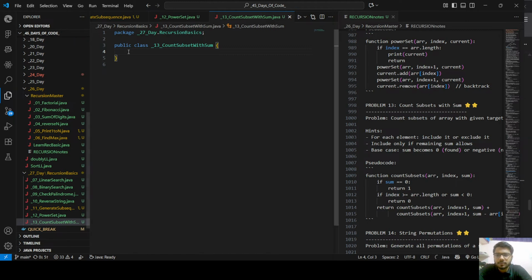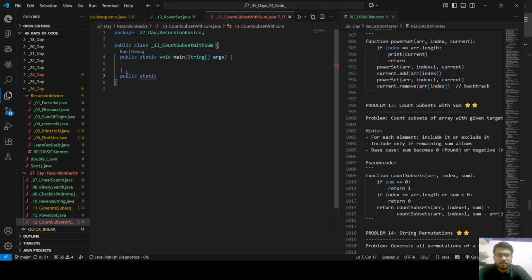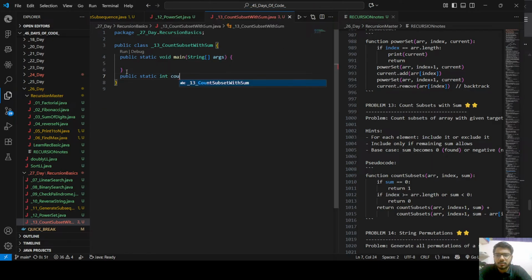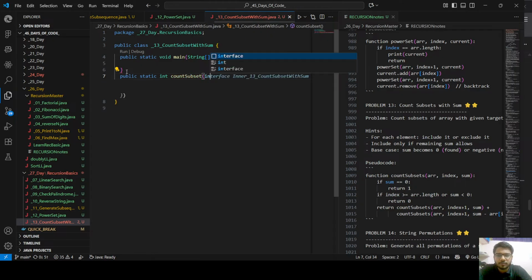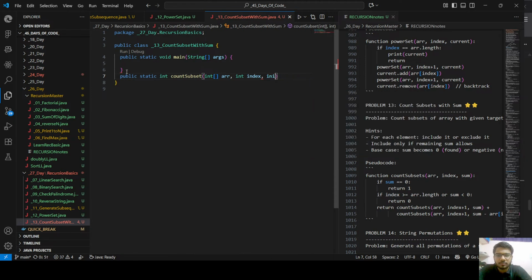And we will create, first the driver code, and then we will create public static int count subset of array and index and sum, right?